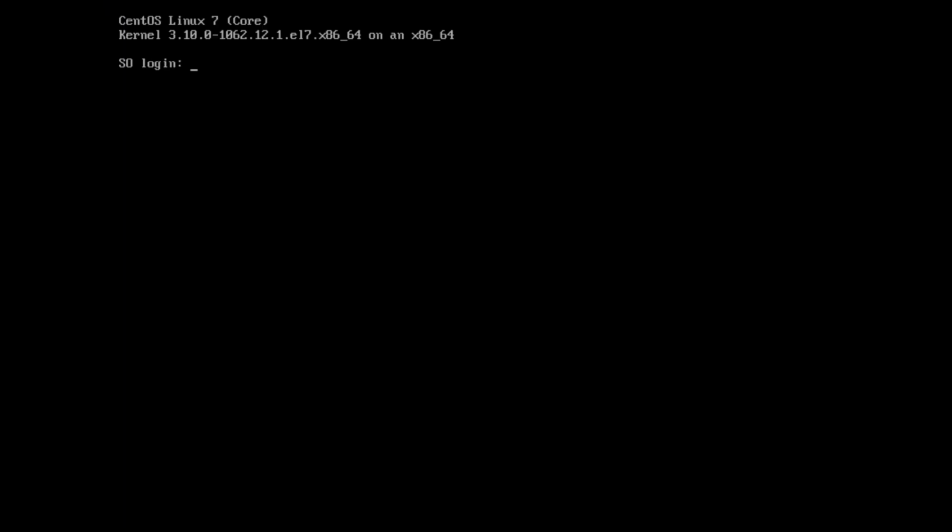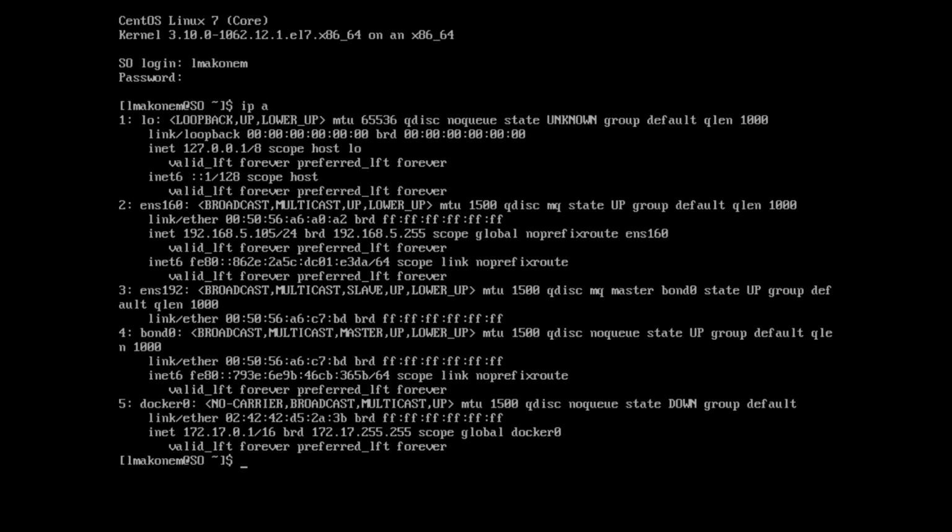So now we need to sign in with the new username and password that we created. And for me, it was Elmer Conem. And then we put in our password. And we're in. First thing that we want to find out is our IP address, of course. See if it stuck. It says 192.168.5.105. All right. So we see that we have our interfaces and everything looks good.